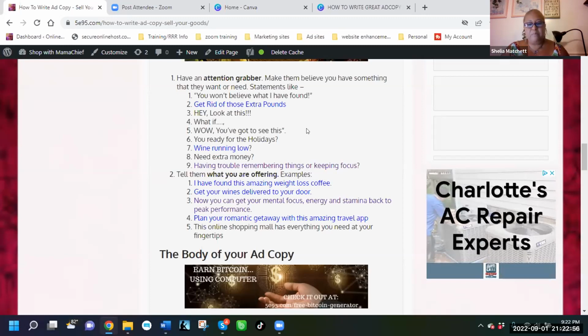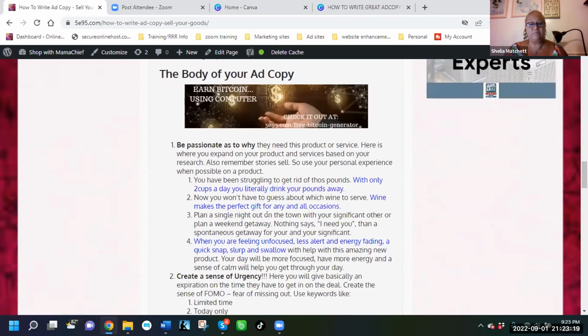This online shopping mall has everything you need at your fingertips. How many of you have an online shopping mall? Any of us that have a website? So number one, you've given them an attention grabber. Now you're telling them what you're offering. So those are your two big things to hold their attention.